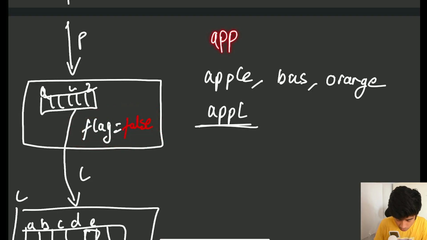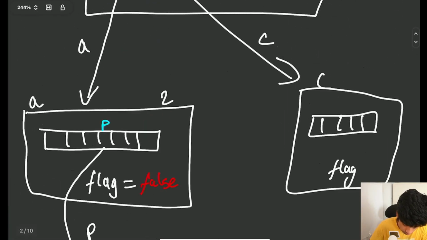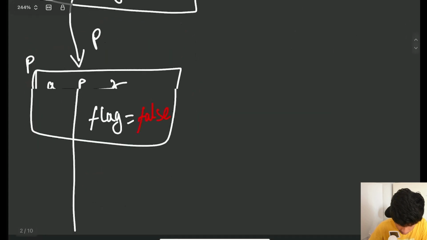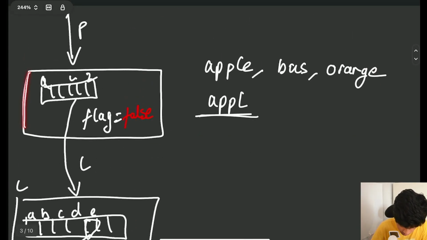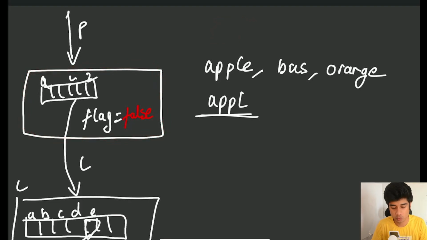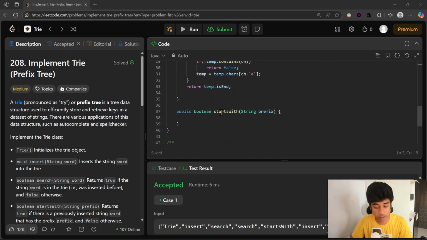So if I've traversed the trie like this, from root I go to A, from A I go to P, like that, and I've reached P again, since it exists, and I've traversed the whole word, I'll directly return true. So it'll be the same as search. Now let's go back and implement our prefix function. Oh, sorry, starts with function.